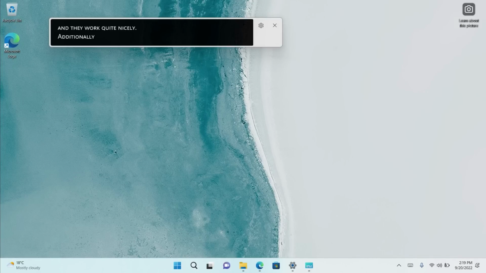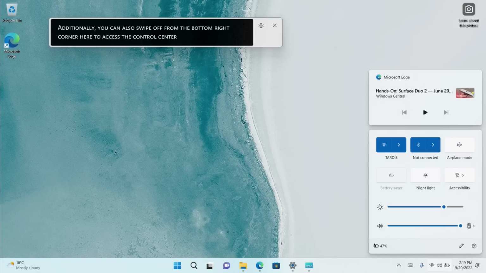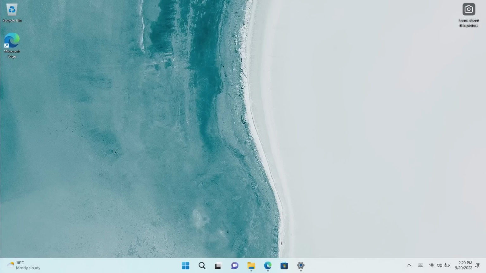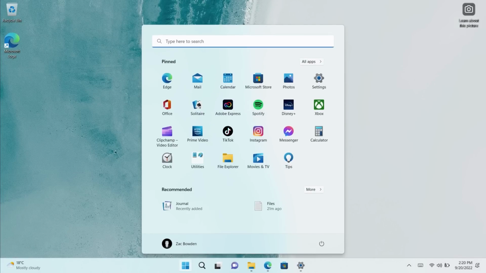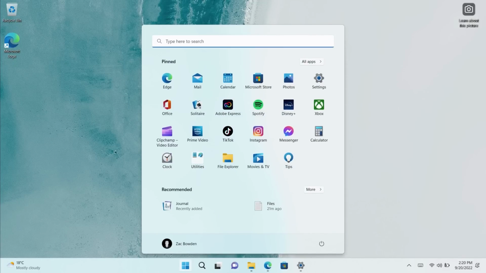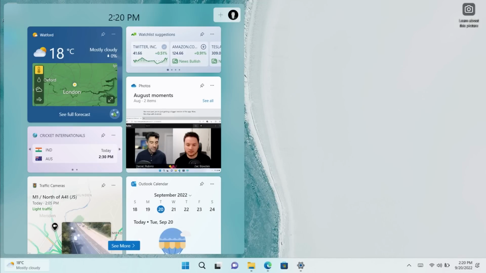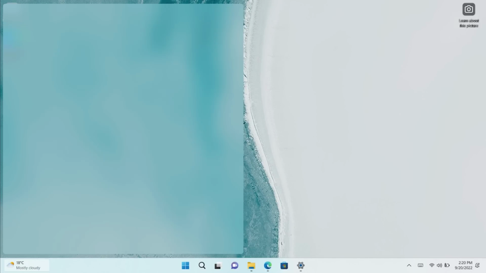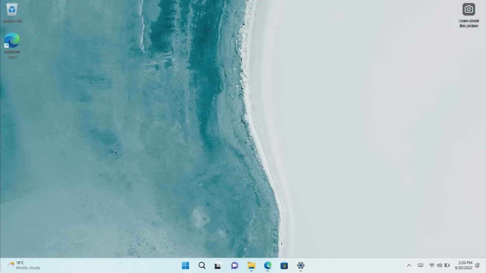Additionally, you can also swipe up from the bottom right corner here to access the control center, which is a new gesture as well, and that works pretty nicely. And those are the most notable improvements for touch users, mainly the gestures. The gestures are now much smoother, and you can drag them around, and they are all fluid, which is really nice. Except for the widgets panel one, for some reason, this one is still not fluid, so it doesn't follow your finger, as you can see here. But all the other ones do, and they work pretty nicely.